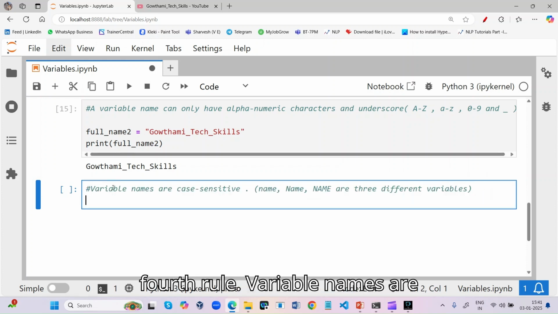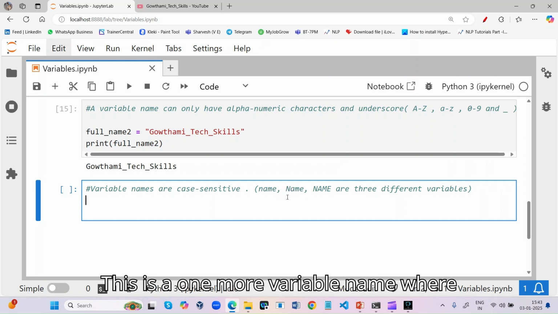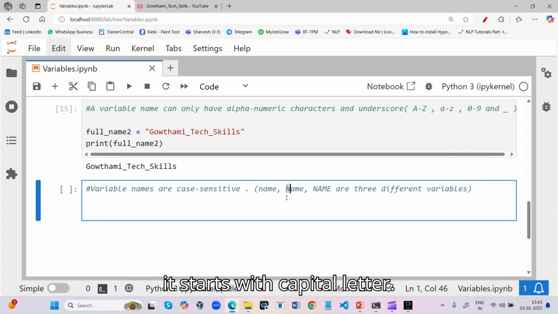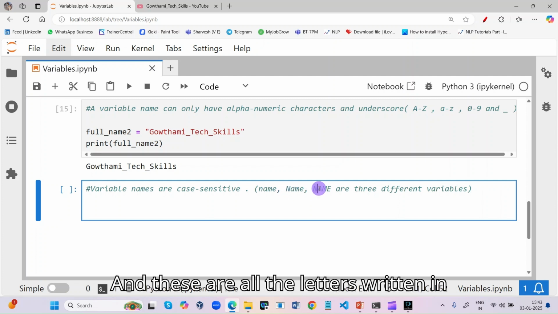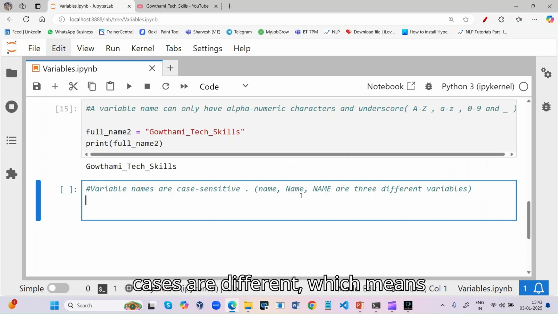Let's have a fourth rule. Variable names are case sensitive. For example, name, all these letters are in small case. This is one more variable name where it starts with a capital letter. And these are all the letters written in capital case. Although the pronunciation is the same, the cases are different, which means we cannot access the data similarly if we use any of these variables.